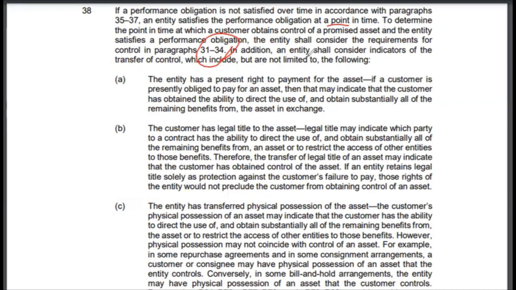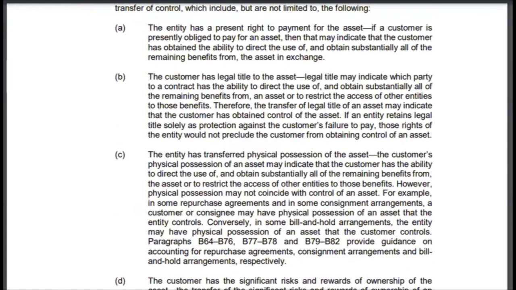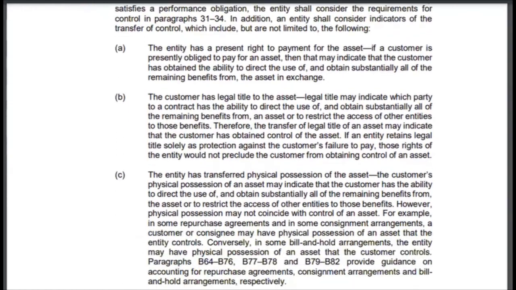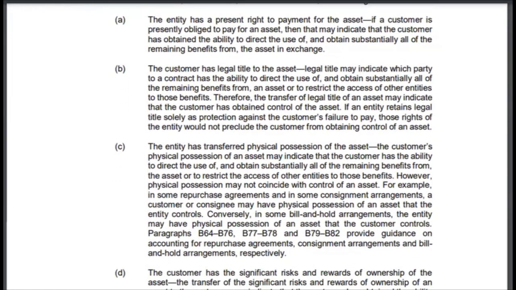In addition, an entity shall consider the indicators of the transfer of control, which include but are not limited to the following. So these are other additional items that one has to consider in addition to paragraph 31 and 34. So let's look at 38A. 38A basically says the entity has a present right to the payment for the asset.